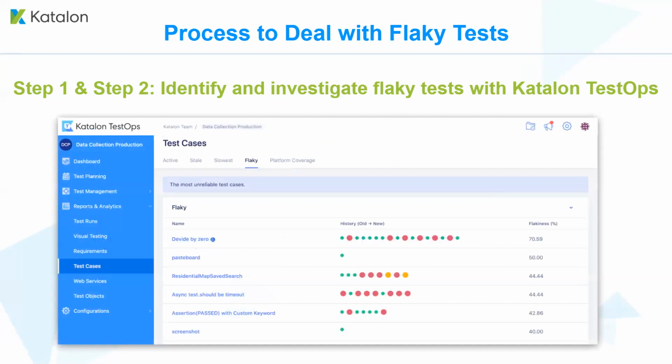So this is one of the screenshots of a flakiness percentage. Here you can see different test cases on the left hand side, and the flakiness percentage is shown on the right hand side. And if you look at the middle, it shows you the test execution pattern. Based upon the pattern of execution, it's going to calculate the flakiness percentage.